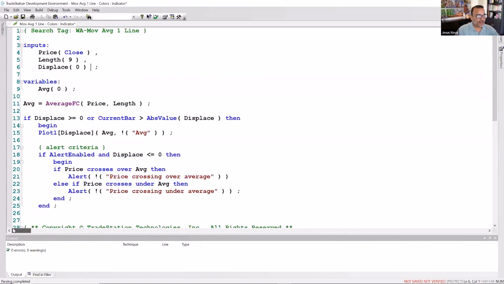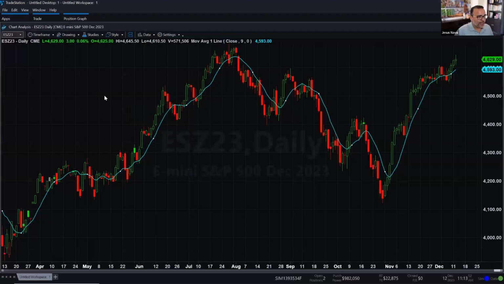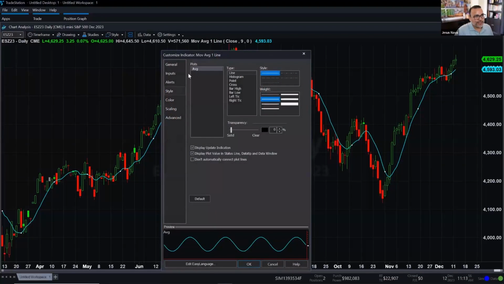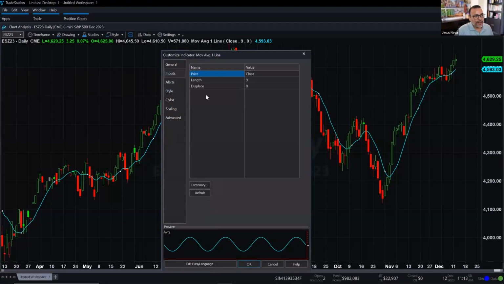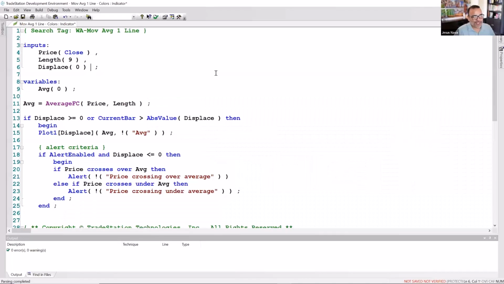And the functionality, if you're not really sure what that does, it's there so that when you hover over an indicator name on TradeStation, let me show you that in a real indicator. If I double click on this moving average and I go to the inputs, if I hover over price, I get a tooltip. It says enter an EasyLanguage expression to use. So that tooltip is generated by that piece of code that I just removed.